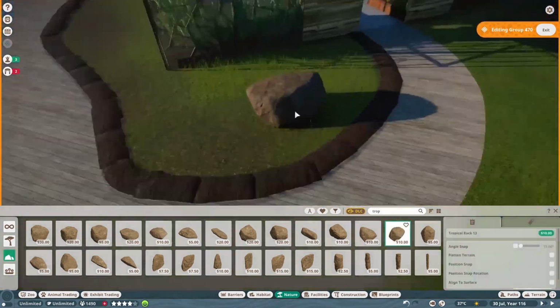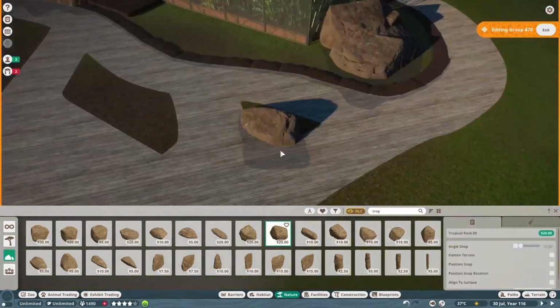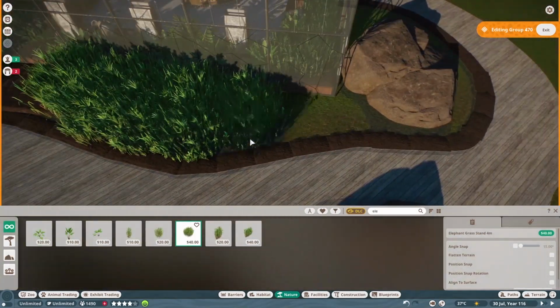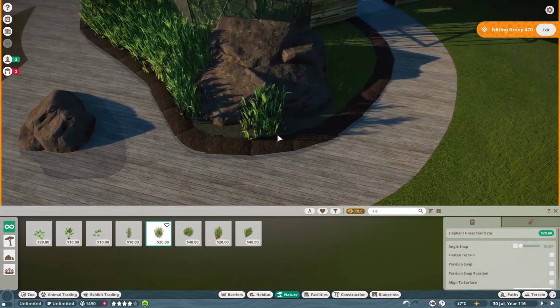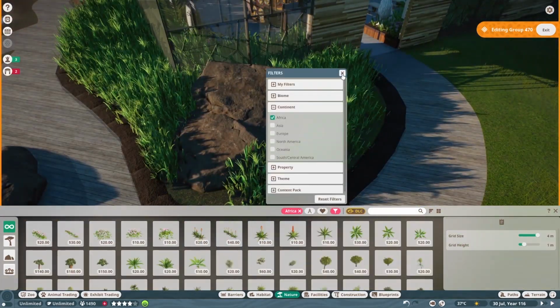And of course, you know me, I love rocks too. Always got to be placing lots of rocks. They're also good if you have an awkward shaped path with weird spaces in it. Rocks are good for covering up those weird little spaces.